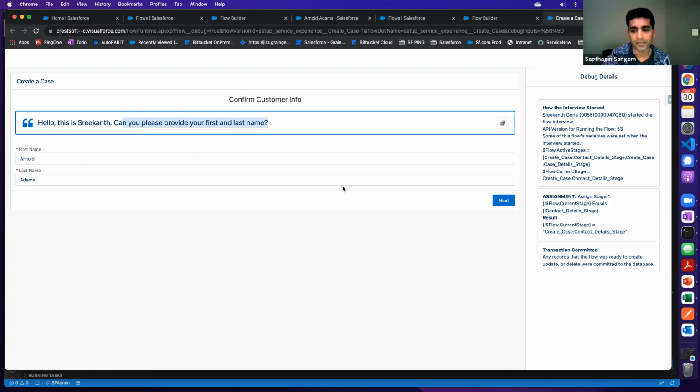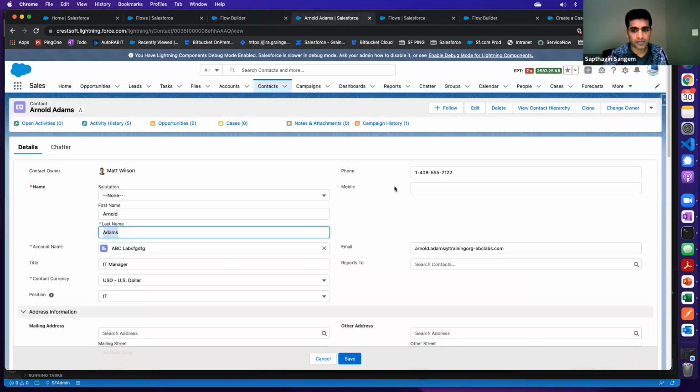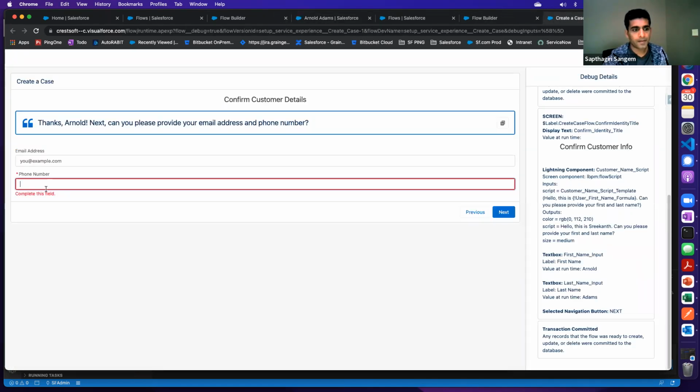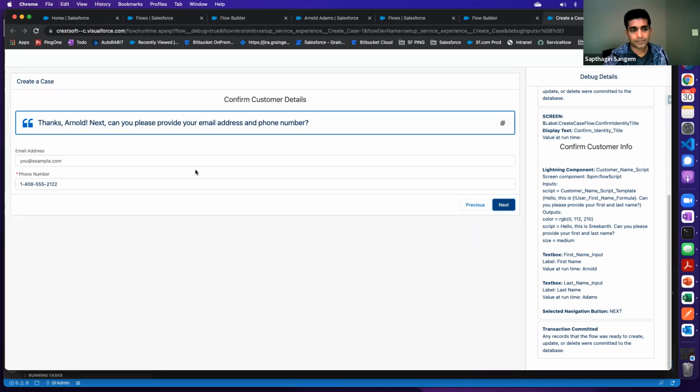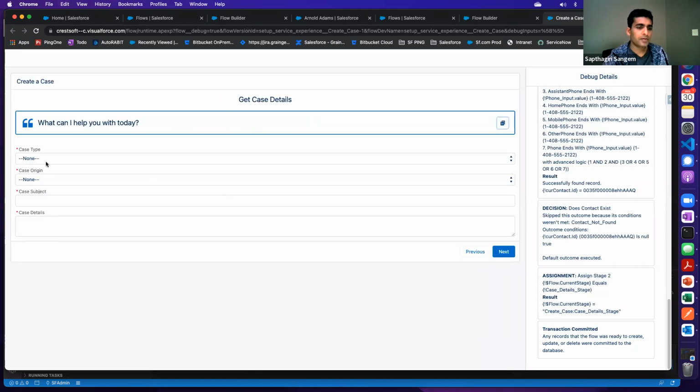They have to get their name, and if they don't have any CTI integrations. Now we are saying, hey, can you give us your phone number and email address? Phone number is kind of mandatory. Now we have to go back and check what phone number we maintained in Salesforce. We select that one, and now we have potentially confirmed the customer.